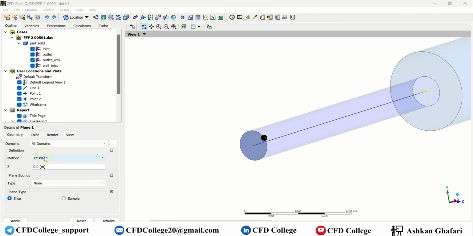Like others, we have a method. For example, the chosen one is YZ plane. It means that we want to create a plane which is parallel to YZ plane and in a distance from it. For example, if I choose 0.1, apply, here is my plane. It's parallel to YZ plane in a distance of 0.1 meter.